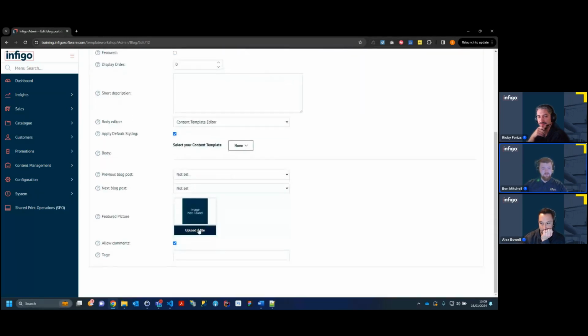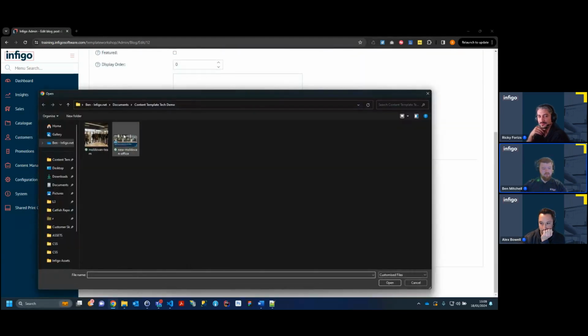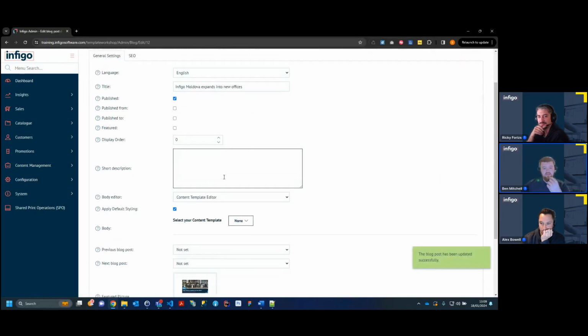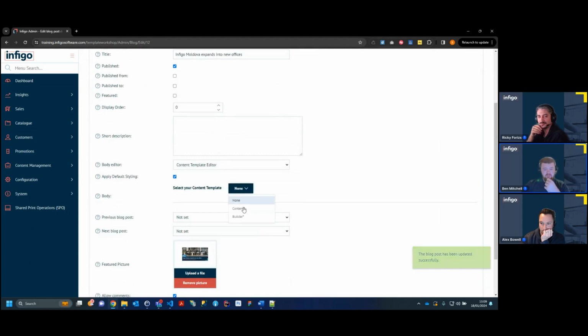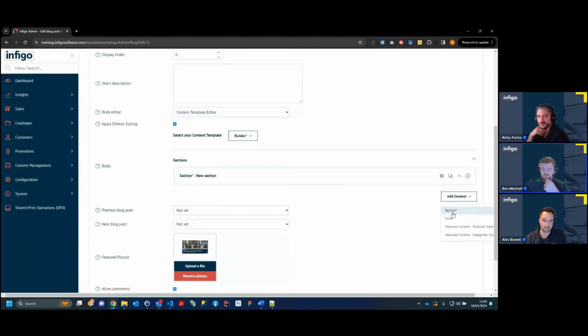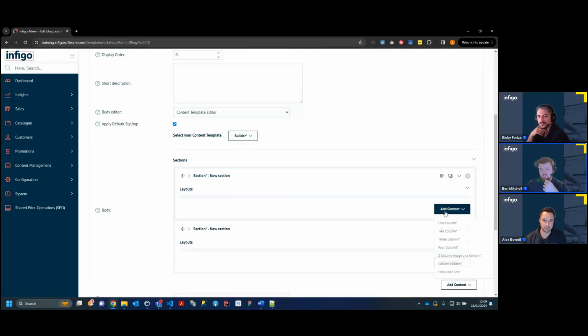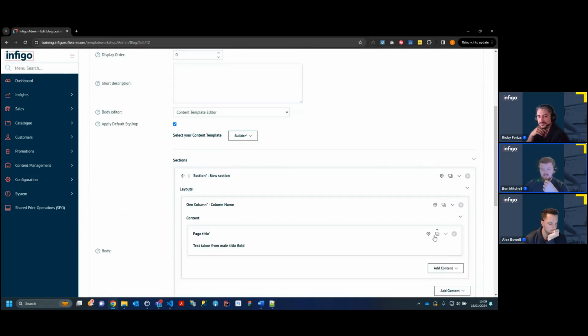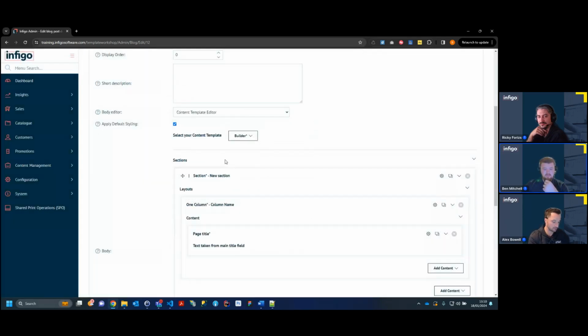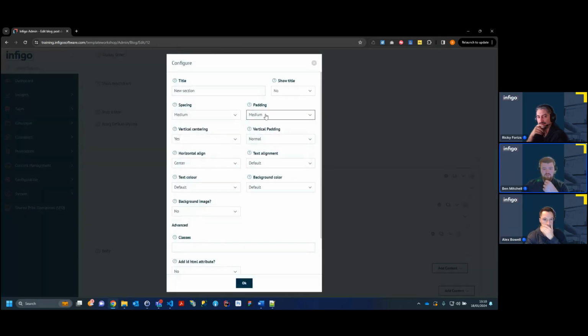Now, this is what people have seen before. For blogs, I'm just going to quickly upload our feature image down here, and once again save. Now that I have changed the blog over to be using content templates, I'm going to choose our builder, and give it a couple of sections with some basic stuff, such as at the beginning a column which has our page title in. I'm going to change the color to the secondary color, make it a bit bigger, and for this section reduce the padding.